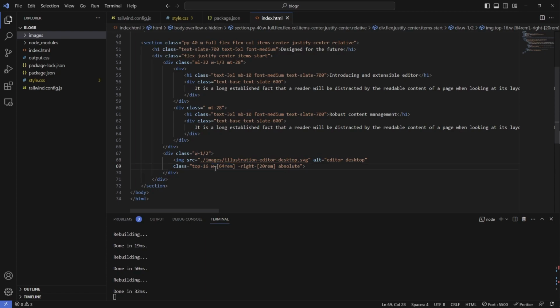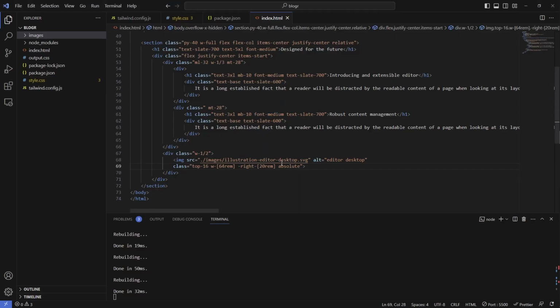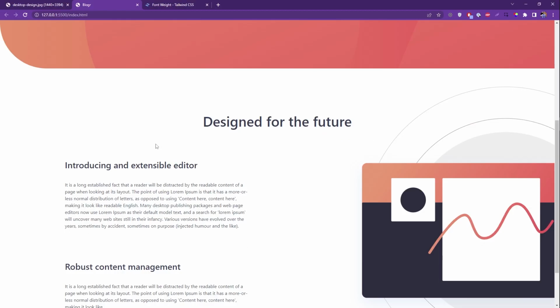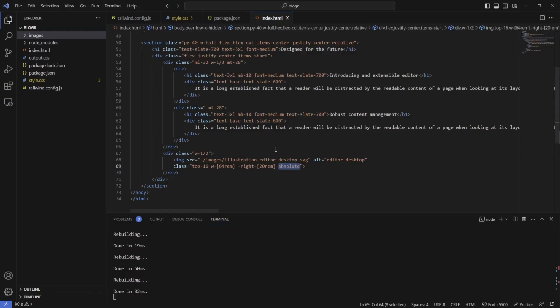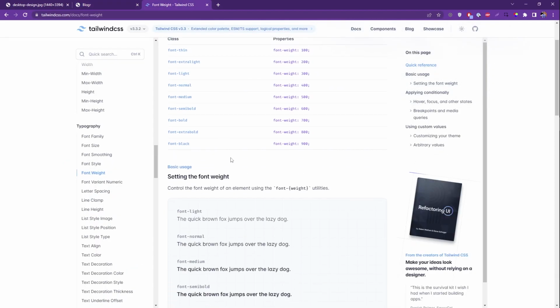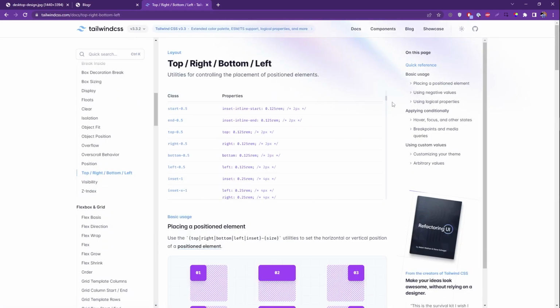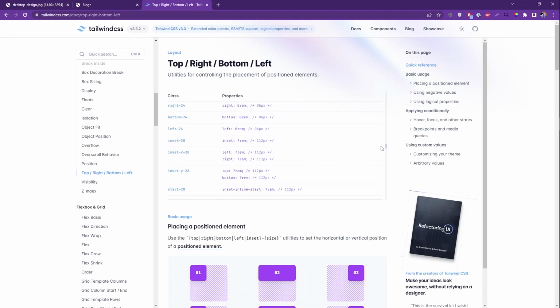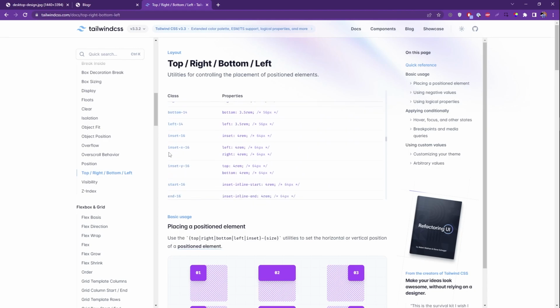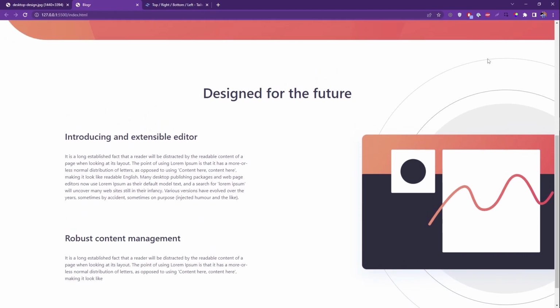So top 16 is used for the positioning property. We have marked this image as absolute, so it will be positioned absolutely relative to the whole relative div, and from the parent div, from the top section, it will be 16 units down. So what 16 is, if we quickly search for top, right here it's showing top right bottom left, and if we scroll a bit down we can see 16 right here. So 16 converts to 4 rem. So this image section is 4 rem down from the parent div.